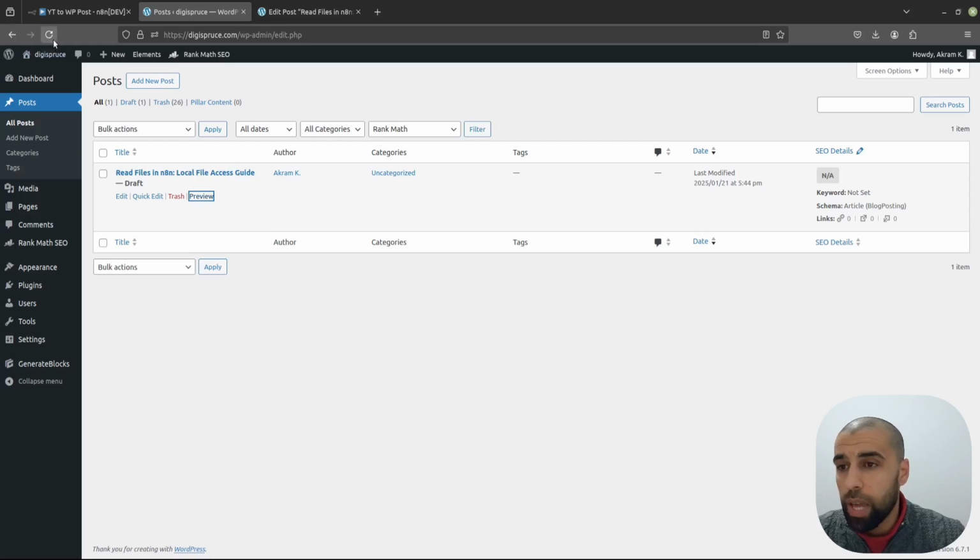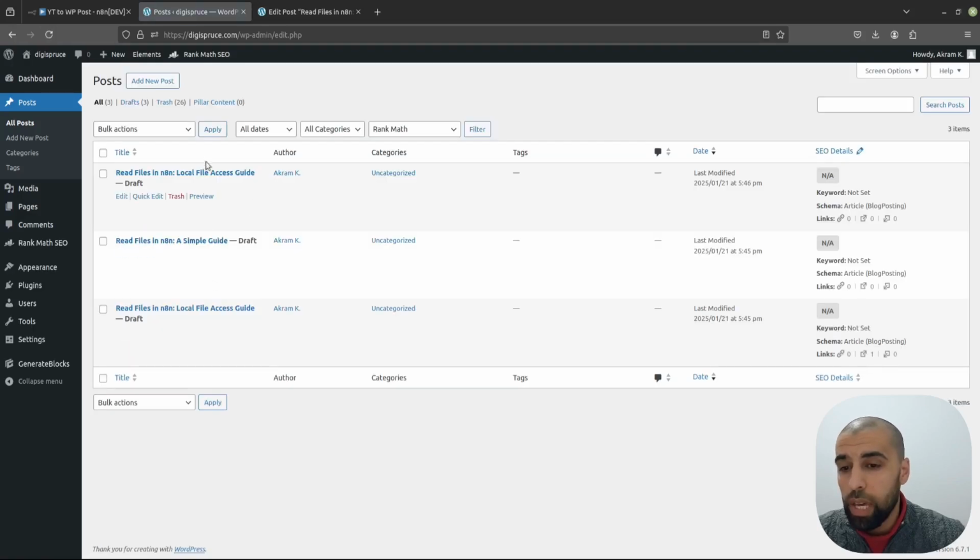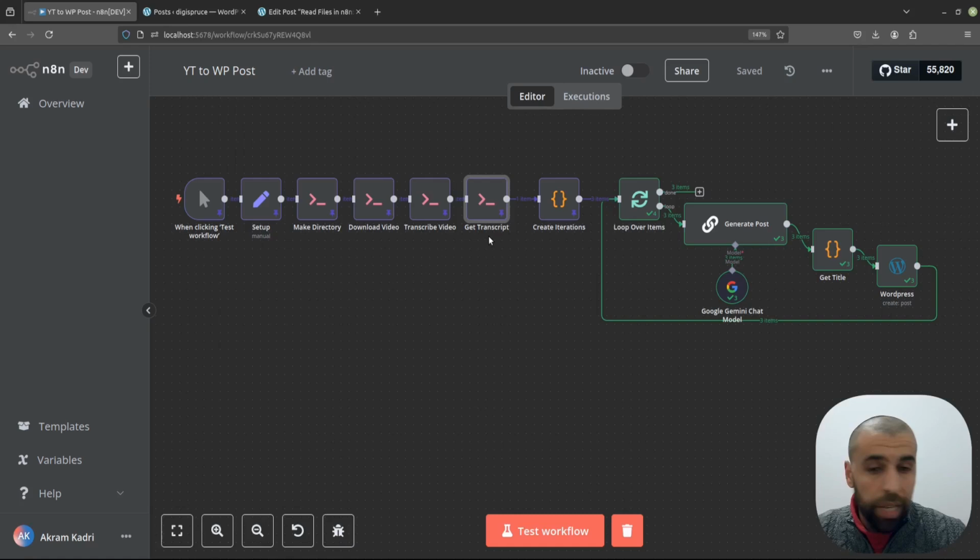So if we go back to the admin here, refresh, you see I have 3 drafts. The reason is it's not always that the first generation is the one you like. So I generate 3 different drafts and then I review all of them and I choose the one that fits me best and I edit that one and then I can publish. Okay, let's go back now to the actual workflow and let me explain how this works step by step.